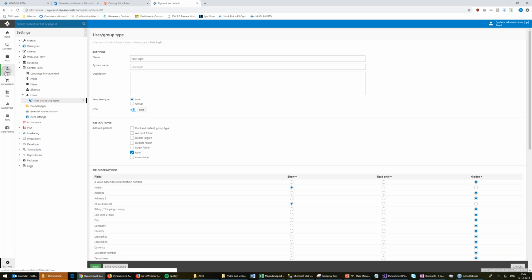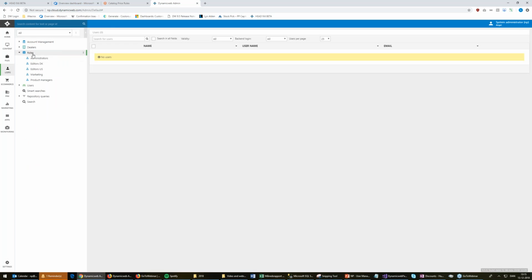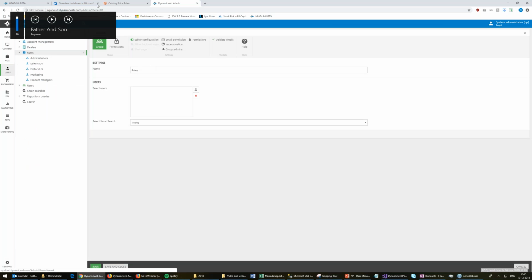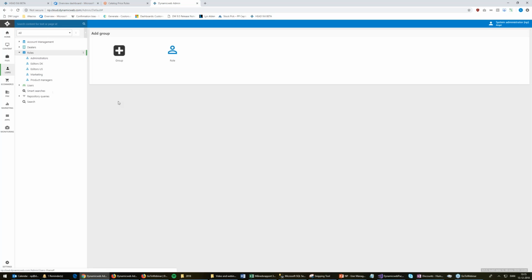And if we're switching to the user management system, we can see I've created a role. That one. You can see that I only have the name and the users that are placed inside it, and I have some permissions that I can set up in the toolbar. So if I right-click this one and say new subgroup, because of the way I defined my user and group types, I can see I have the possibility of creating a role. And a role would be any of these. I've defined administrators, editors, and so on.